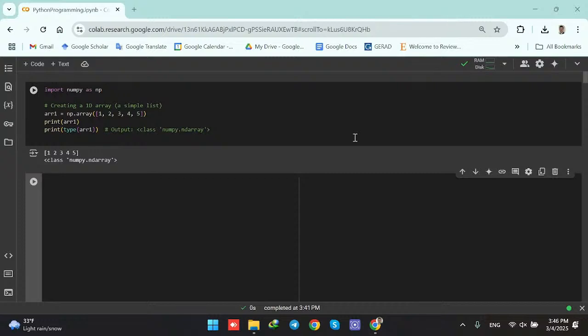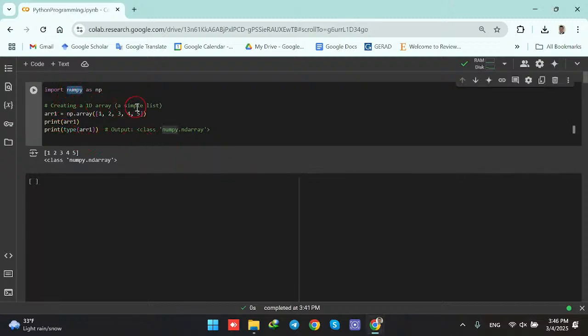In today's video, we're going to learn how to create a one-dimensional array in NumPy using the NumPy library. So first of all, we are importing the NumPy library, and in order to create a one-dimensional array using NumPy in Python, we need to have numpy.array. Okay, so this is the code we need to create an array using NumPy.